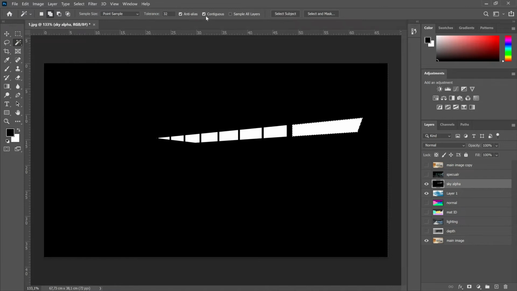I'll unselect this contiguous option. I click again on the white color. The tolerance is correct, more or less. And then I'll have to go to my new sky layer. And once here, I could create a mask. I'll hide the sky alpha layer now.